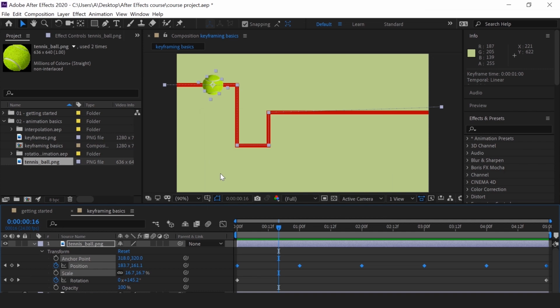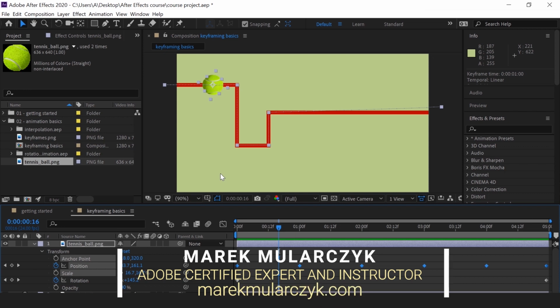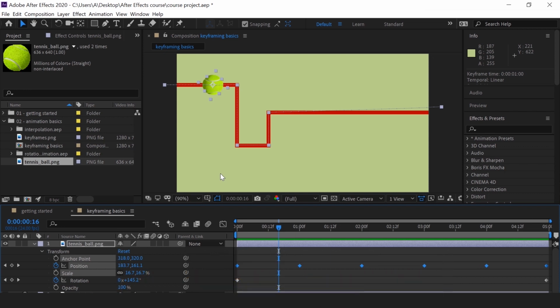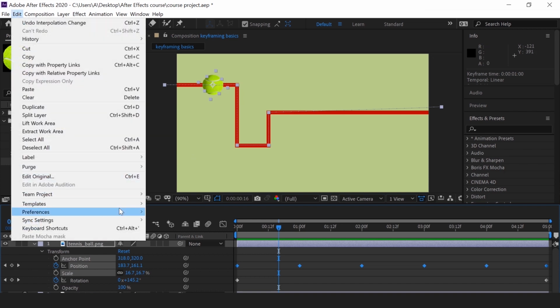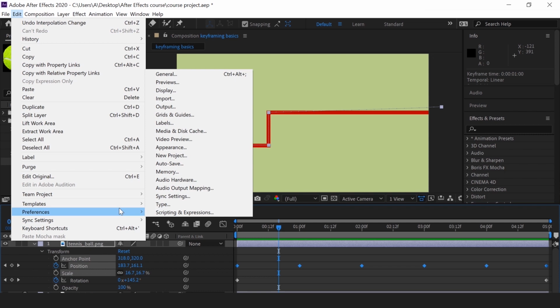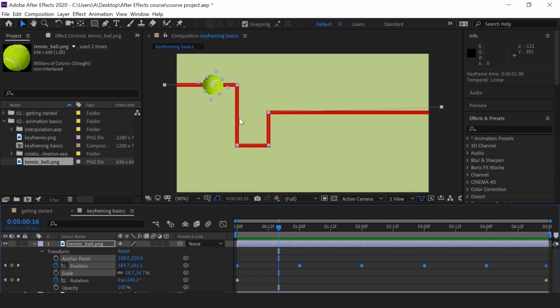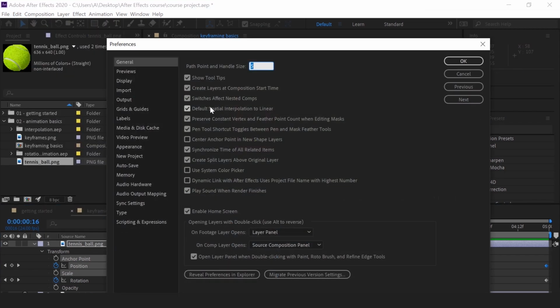Now I'll show you why mine was straight to start with. Because you see this setting in your After Effects preferences, we can tell After Effects to make them linear by default, and you can always change that later on. So what you can do is go to your preferences, which you can find under the Edit menu on Windows and under the After Effects menu on a Mac, and then go to General. And in the General category, there's a tick box here, Default Spatial Interpolation to Linear. And this is not ticked by default. So once you tick it, all your animations will be straight lines automatically.